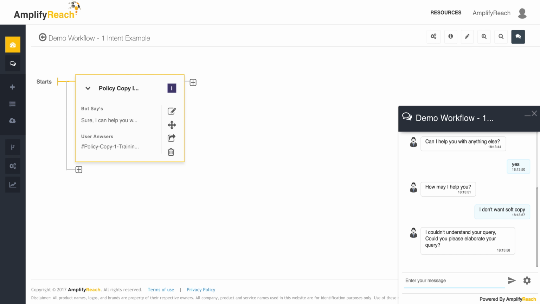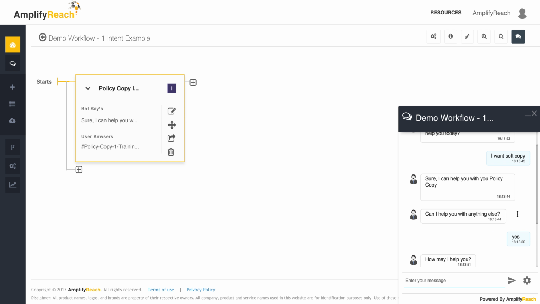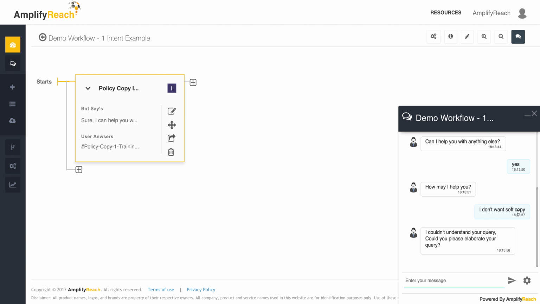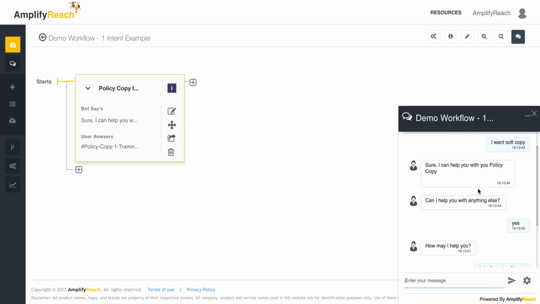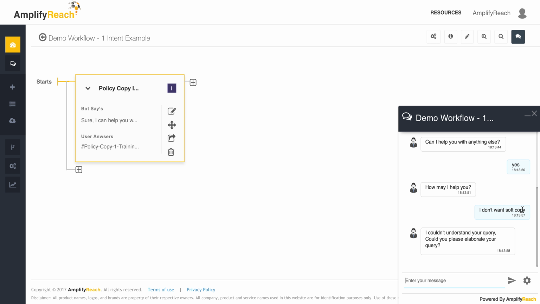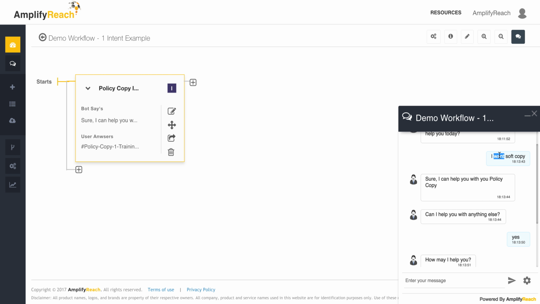Now interestingly, AmplifyReach Catalyst Platform, as it is not a keyword-based system, is able to distinguish between I want soft copy and I don't want soft copy, where I want soft copy was identified as an intent, while I don't want soft copy is not identified as an intent, because we have not trained the system to handle this particular situation. Now what I can do is try a different action instead of want.